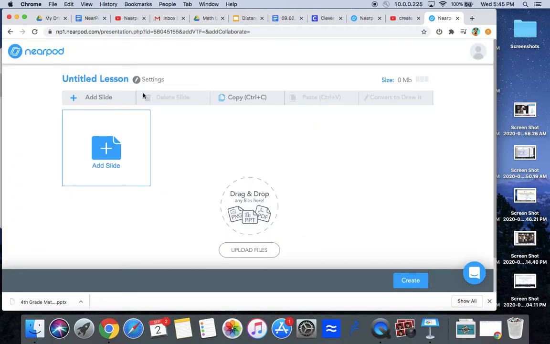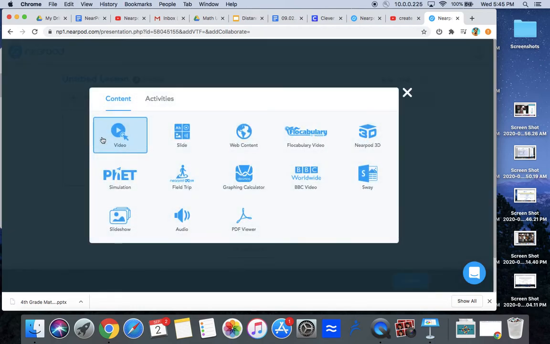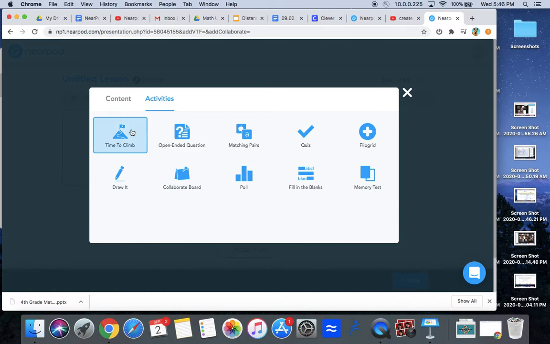If you want to just start from scratch, you're going to click Add Slide, and you'll see that there is content you can add, and there's also activities you can add. A good presentation has a mix of both of these, and really the activities are where the engagement is so much better, or at least in my experience, so much better on NearPod than it is in a typical Google slideshow. One of my favorites is the Collaborate board.